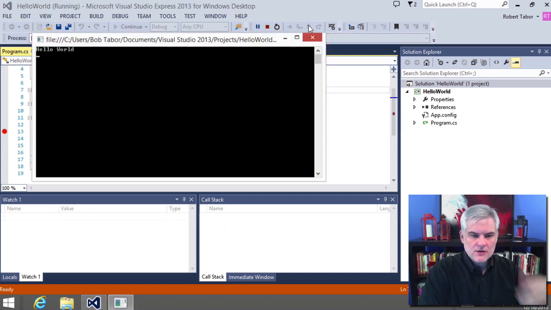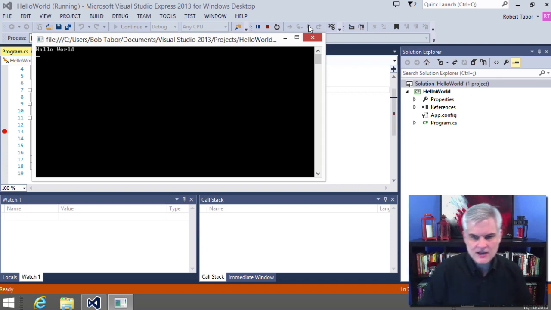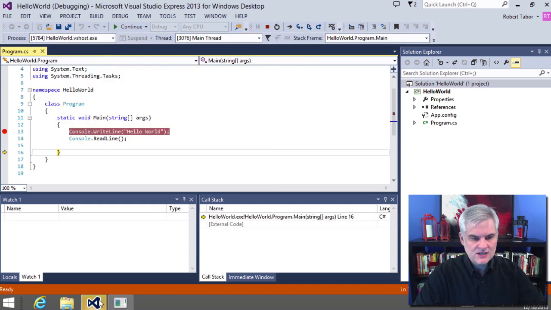And when I do that, notice that the console window pops back open. It's actually waiting here per the instruction of the read line method for the end user, me in this particular case, since I'm debugging the application, to hit the enter key on my keyboard, which will then allow us to continue walking through.